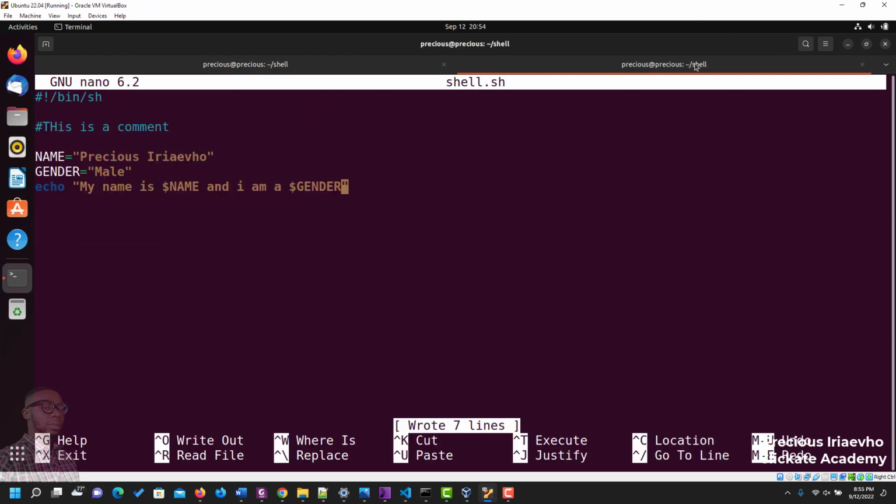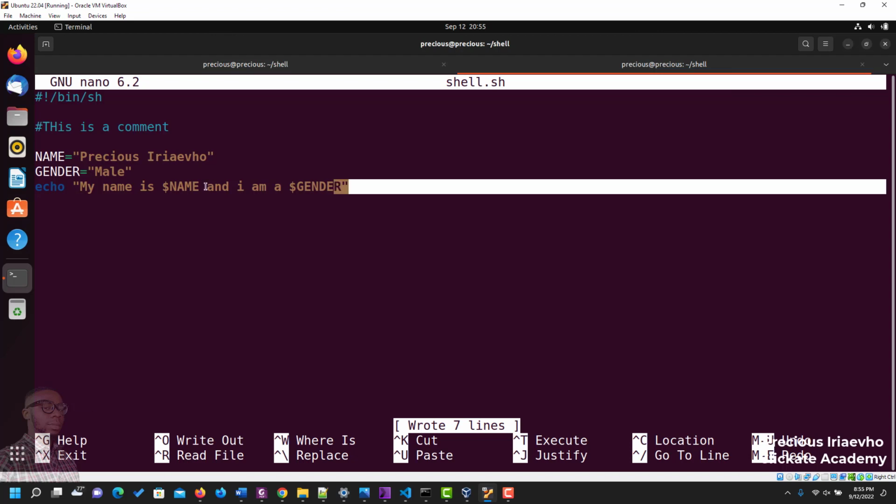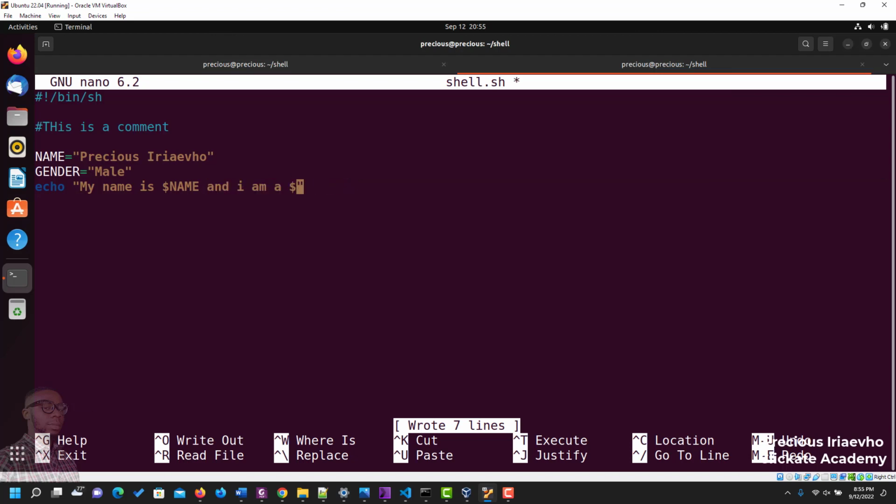The next thing you would like to do with your shell is to be able to collect user inputs, which is very important. So how do you collect or take user input on shell? It's simple. Let's do it together. So I'll delete all this. I hope you typed along with me.